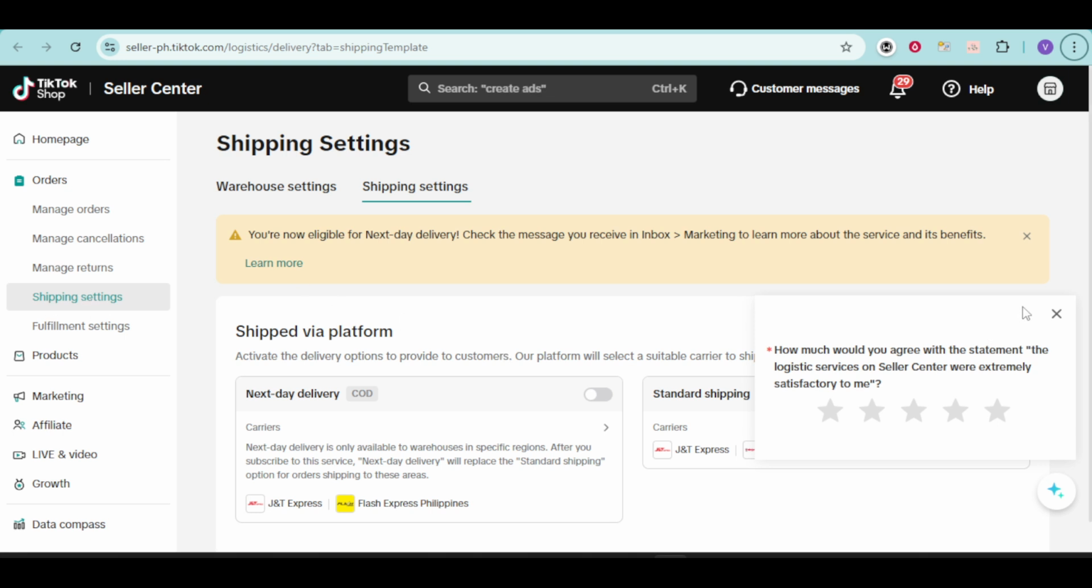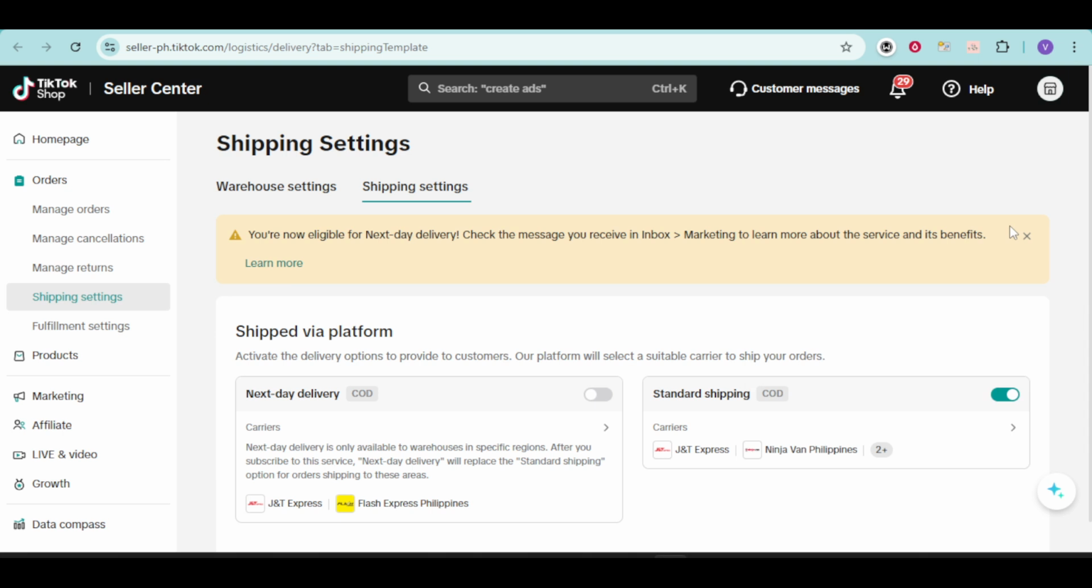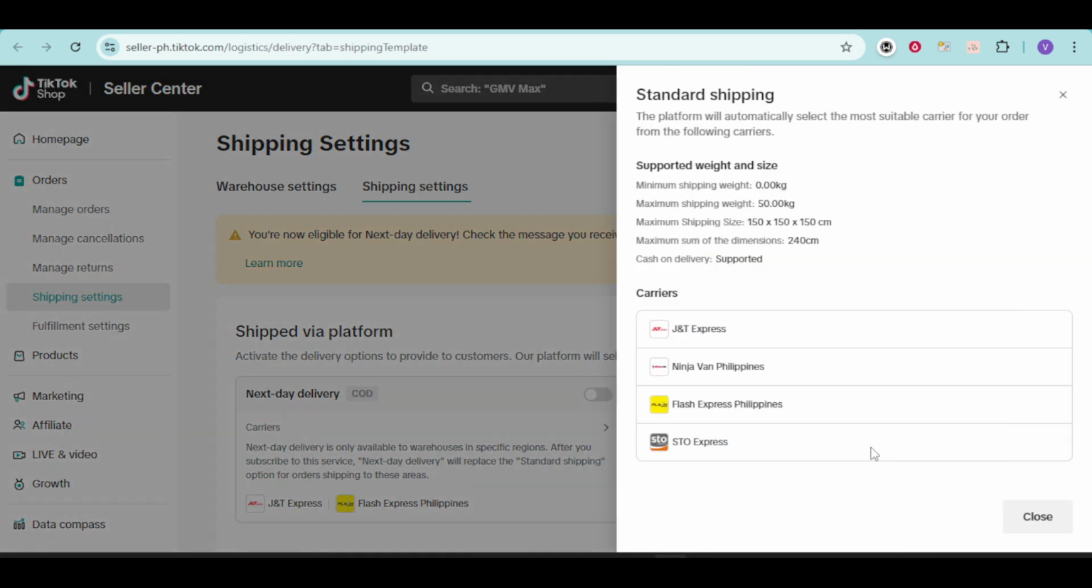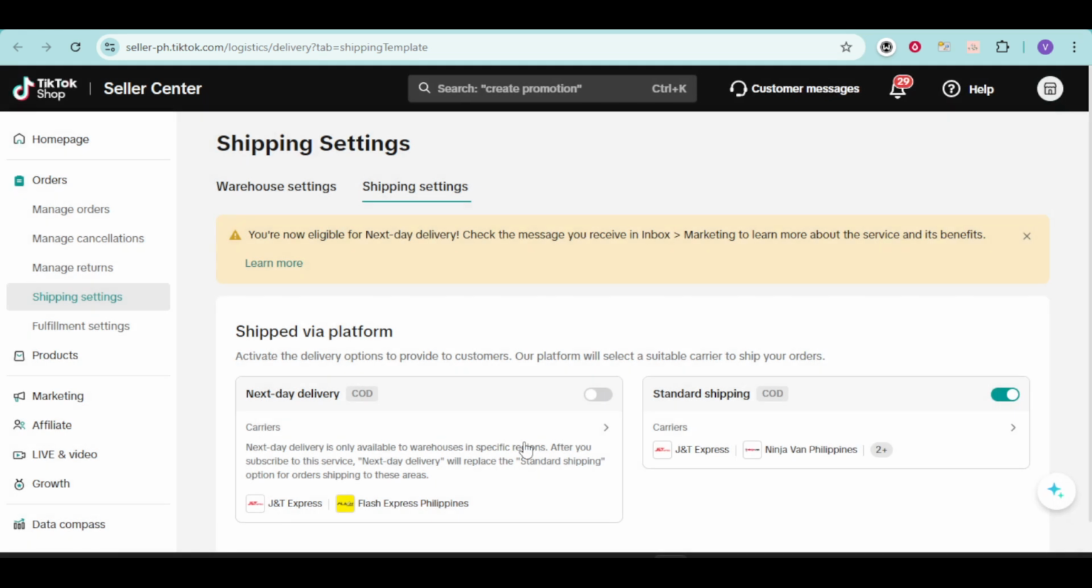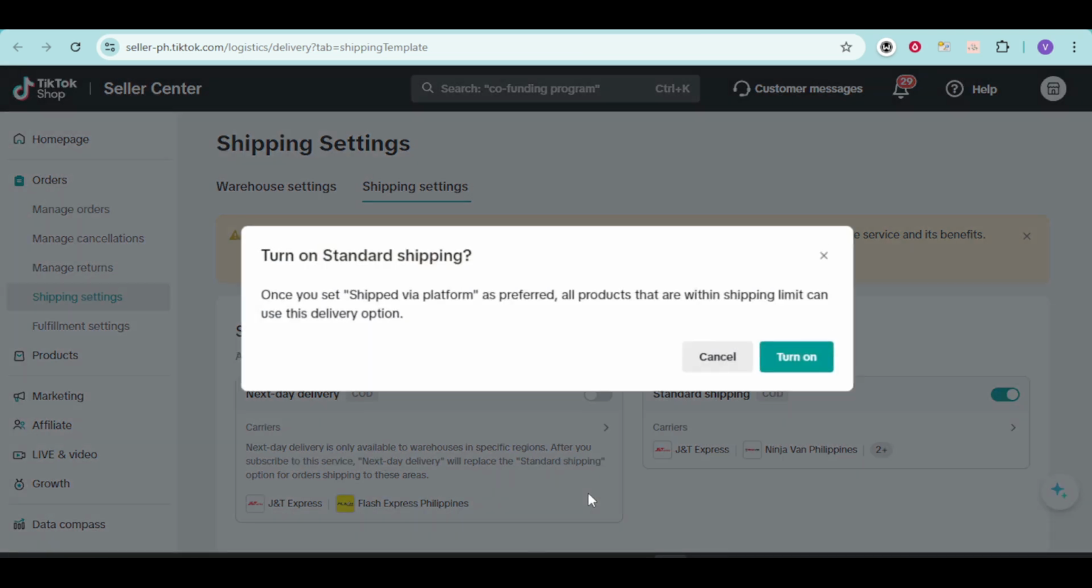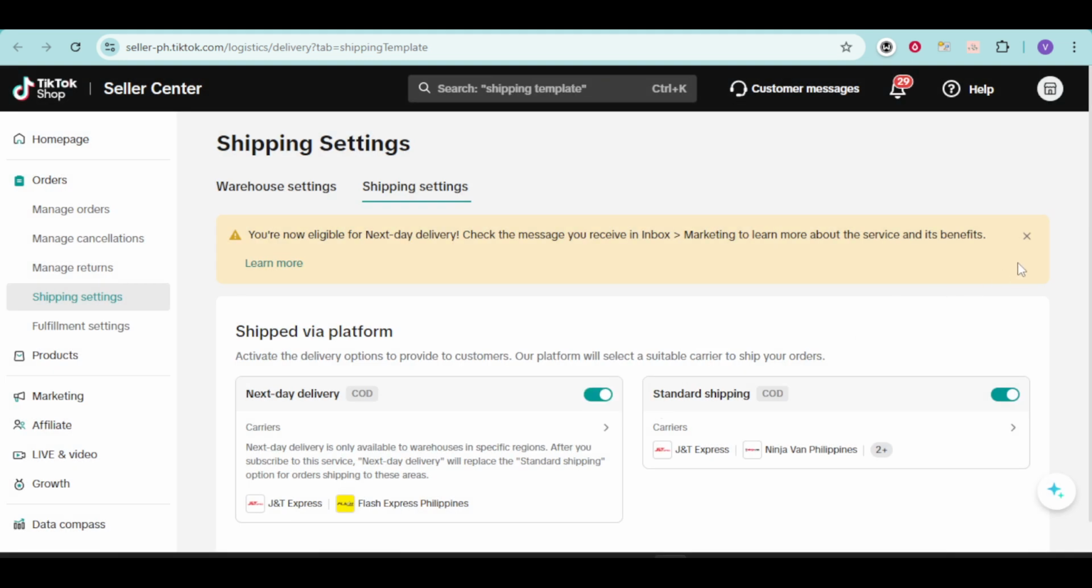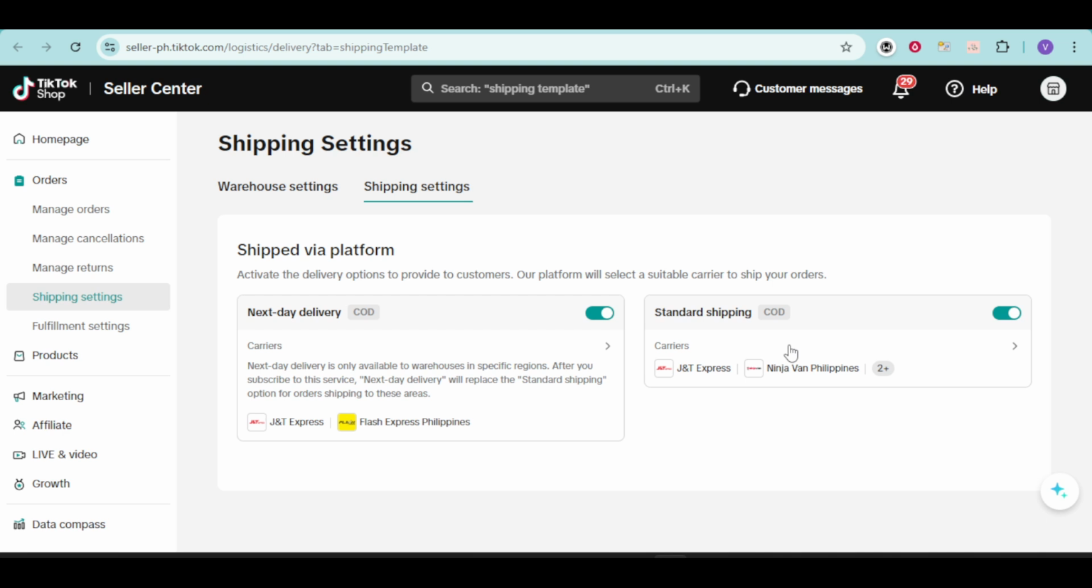So you can see right here the supported delivery options of my store. We have in here these options which are standard shipping, and it has carriers such as JNT, Ninja Van, as well as Flash and STO. Now we also have in here this option for next day delivery, which is available to warehouses in specific regions. So you can head over and enable this and then turn this on. This is actually for products that are within the shipping limit that can use this delivery option. So you can see right here all of the actual shipping options or carriers.